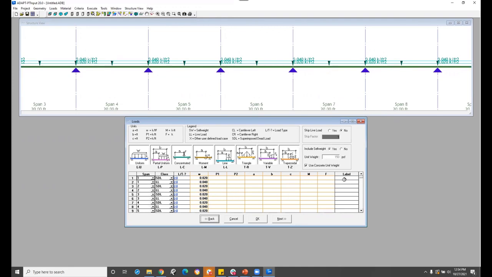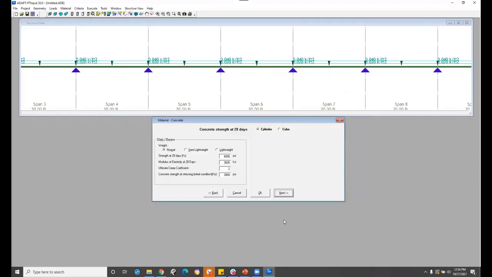Now, there's also this label column, which I skipped over. This is really nice if you have a bunch of unique loading going on and you want to label your loads just for bookkeeping and reference, so that when you come back later, you go, what was this point load for? I can't remember. You'll know because you have a label there. So that's a really nice feature. Let's click next. All right, so now we're going to start specifying material properties within our model.